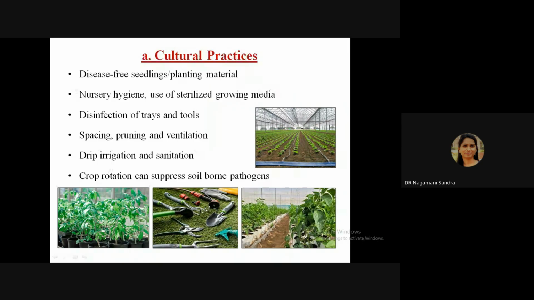And sanitation practices and crop rotation also. Instead of going for a single crop throughout, if we are using 3 seasons or 2 seasons, we should not go for the same crop, we should rotate. Like if we are using cucurbits one time, then go for solanaceous crops next time. So crop rotation should be practiced.